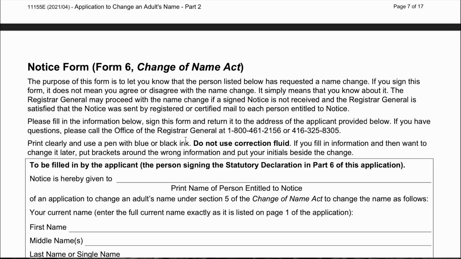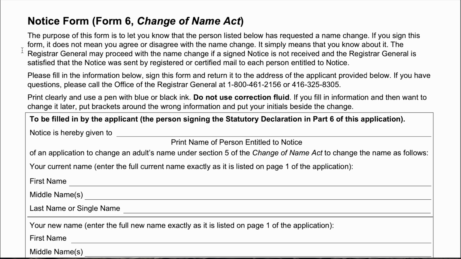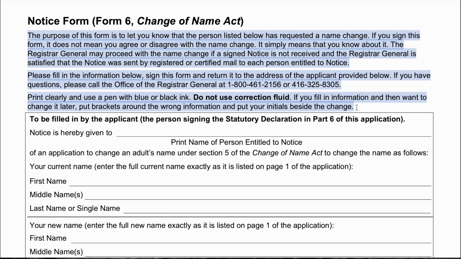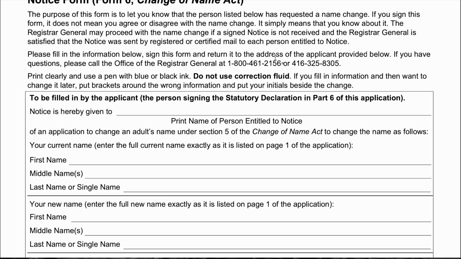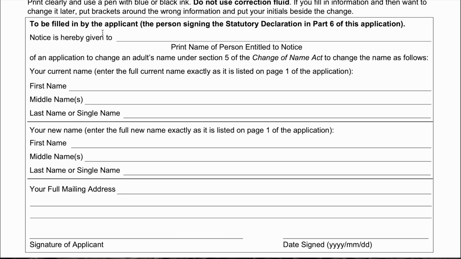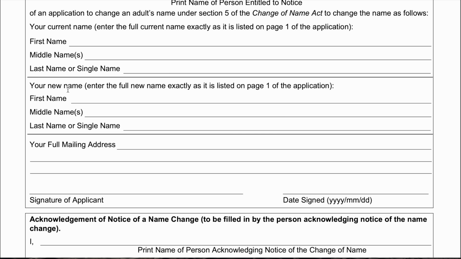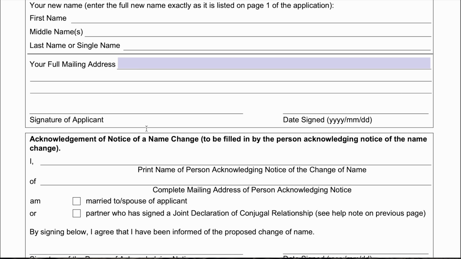And then the notice form, this is the form I'm talking about, that you have to fill in. All this information is given to your partner or spouse. If they have any questions, they can contact this number here. You fill in your name here, your first, middle, and last name, and then your new name. You just want to notify the person that this is your new name, and your mailing address, so that they can send it back to you, and your signature.